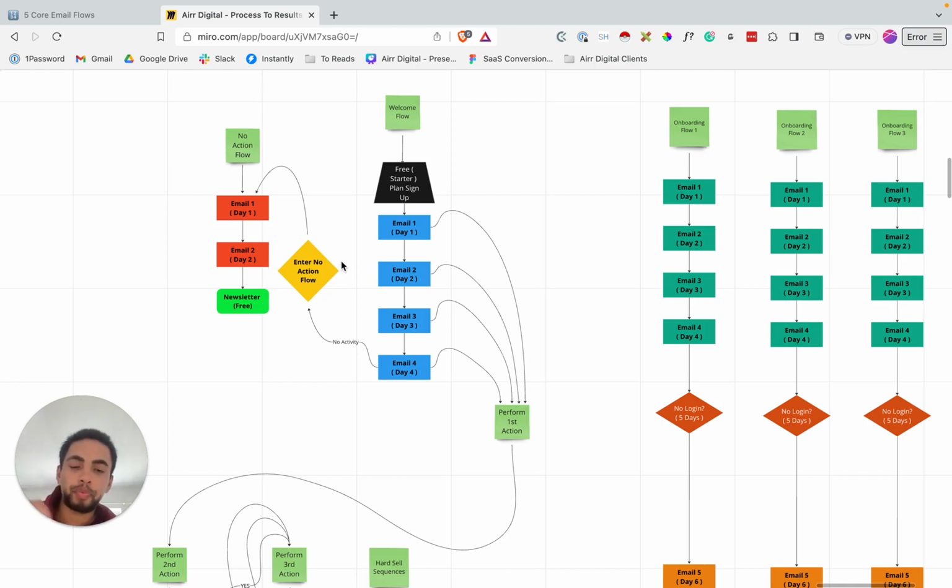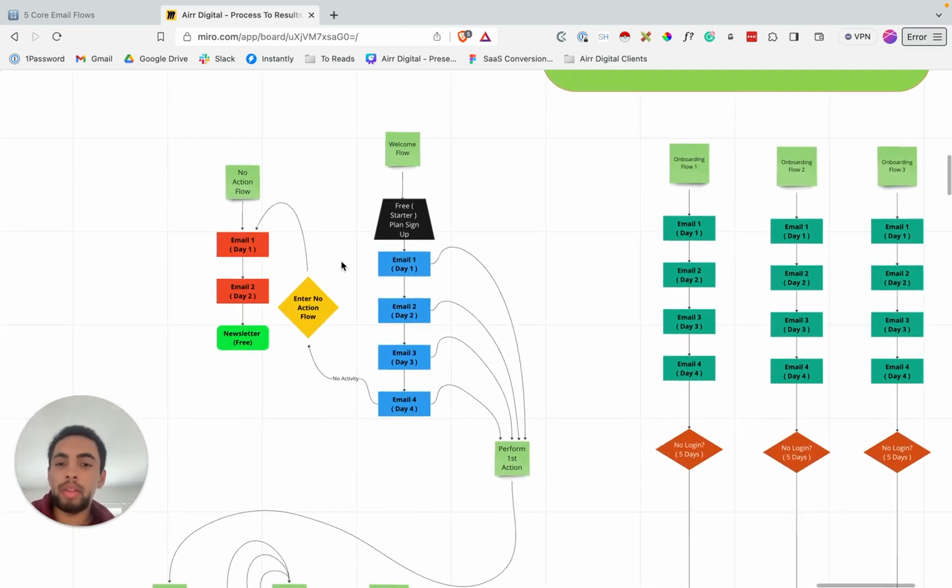The way you want to go about this is, the first step is identifying the aha moment. That's simply the point at which, if someone reaches it, the chances of them converting onto the paid plan from the free trial increases.